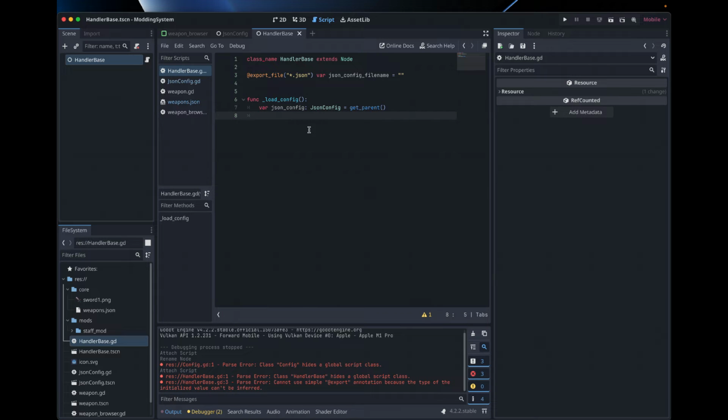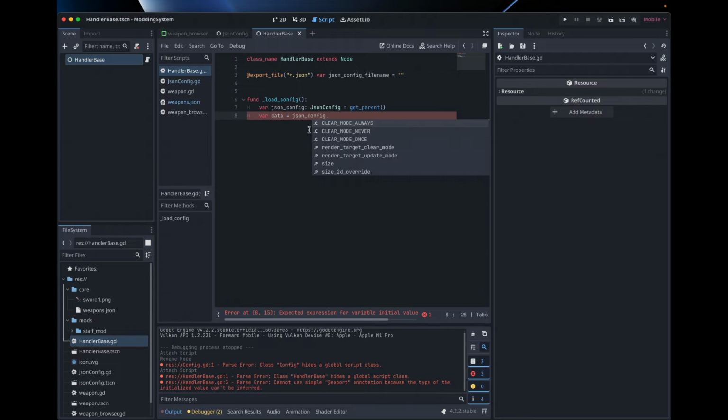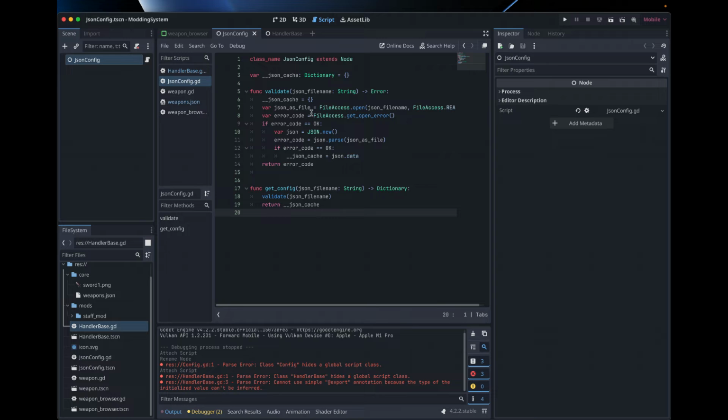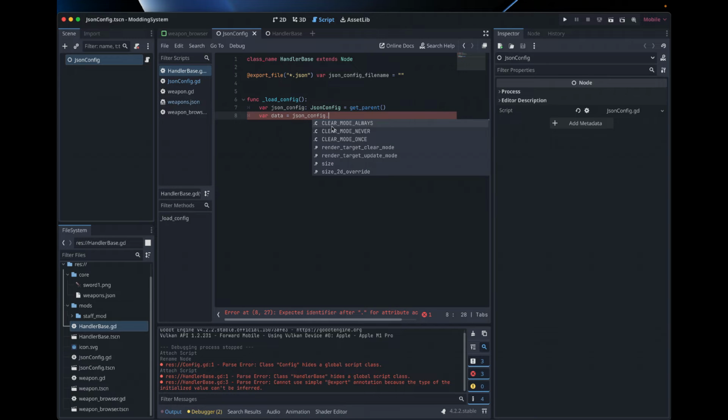Now we want to have data. We take JSON config and get... I already forgot what the name is. Get config. Okay. And we use the JSON config file name.